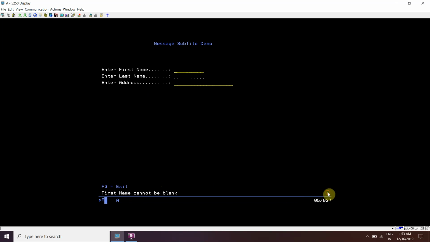Now we can see that a plus is here. It means that there are more messages in the message file. Once we press page down, we will see the second message, last name cannot be blank. So in this case the last name is also blank. Here is another, and we can see that the plus is still shown on the display file. Now press page down again, and we'll see address cannot be blank. Now the plus has gone, and there are no more records to be displayed from the message file.